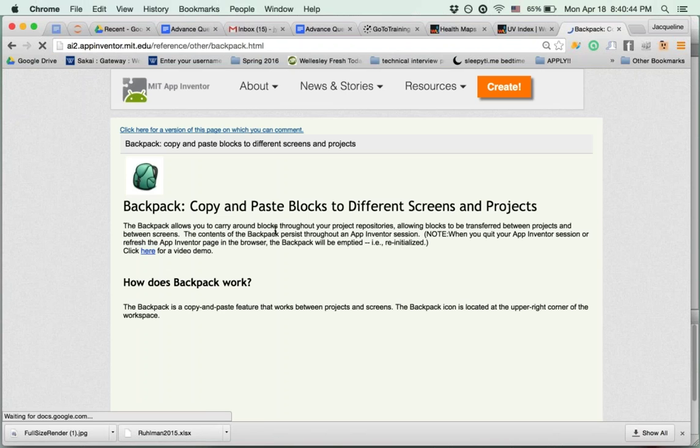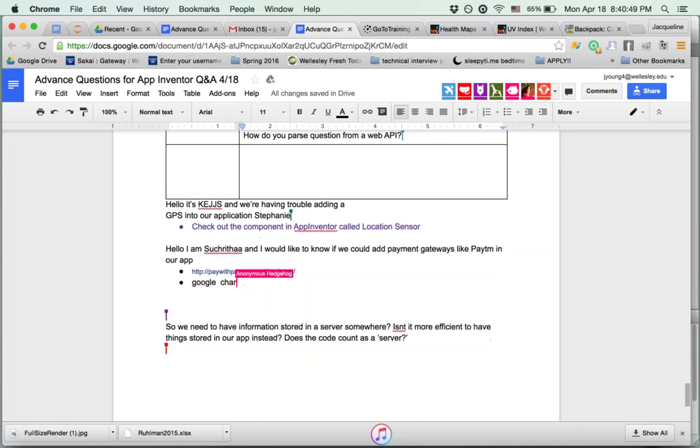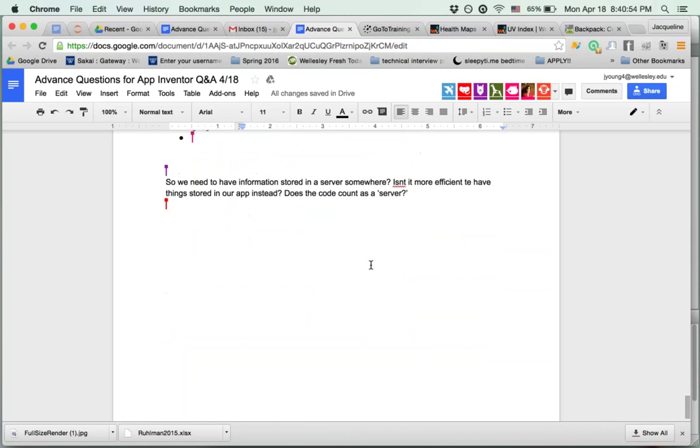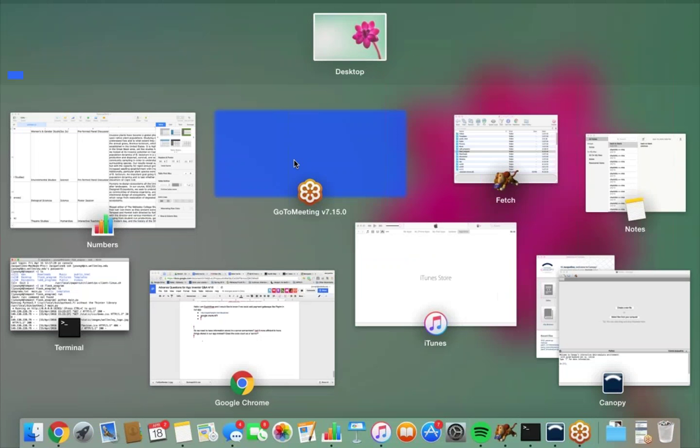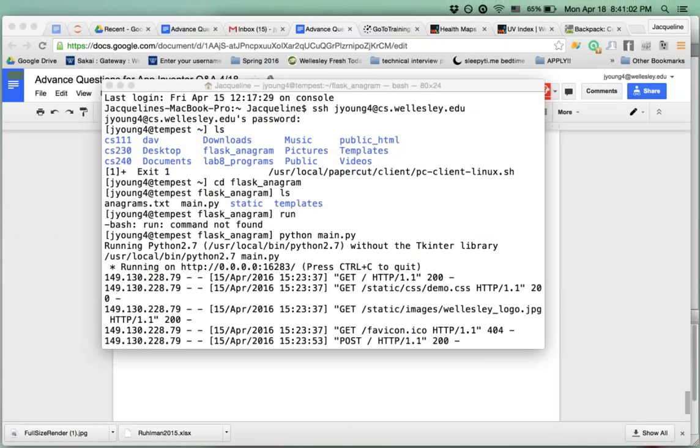Nice. So I'll go ahead and type in Google Charts API in the Google Doc and send you a link to that. And I think we answered the next question already.